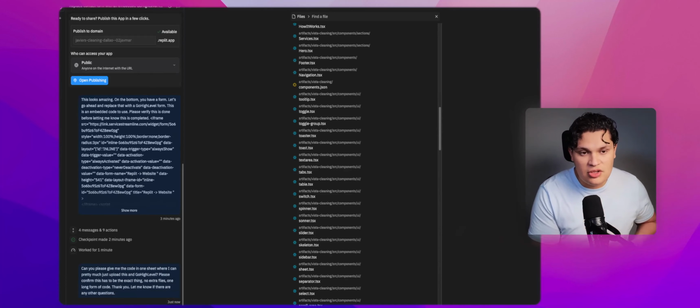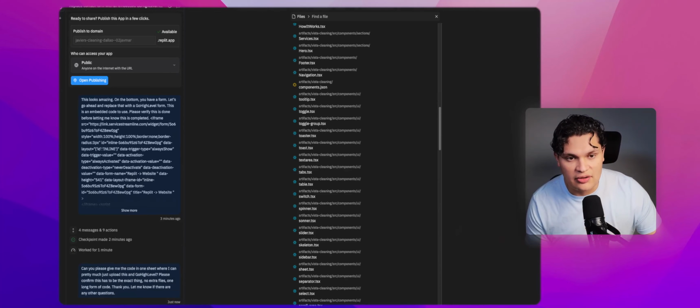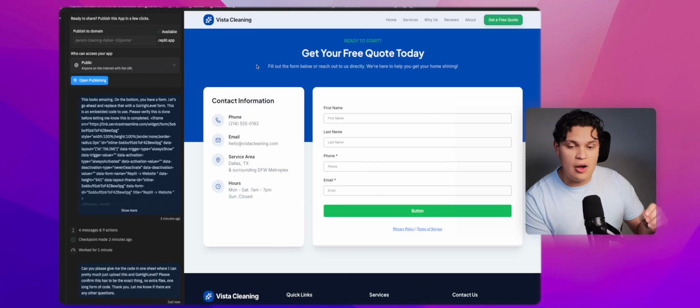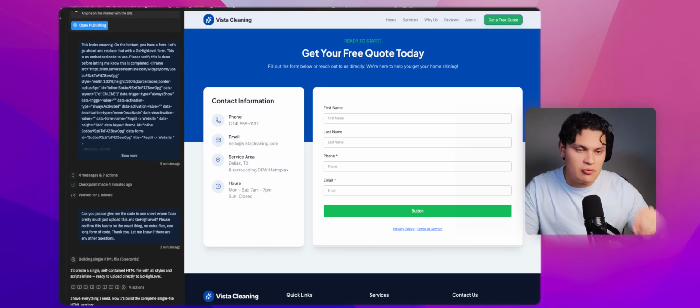Very simple prompt. It's then going to give me the code in one sheet where I can pretty much just copy and paste it onto GoHighLevel. Let's see what it comes out with. While it does that, what we're going to do is build an automation once that form is submitted, and also let me know so I could go ahead and reach out to them.